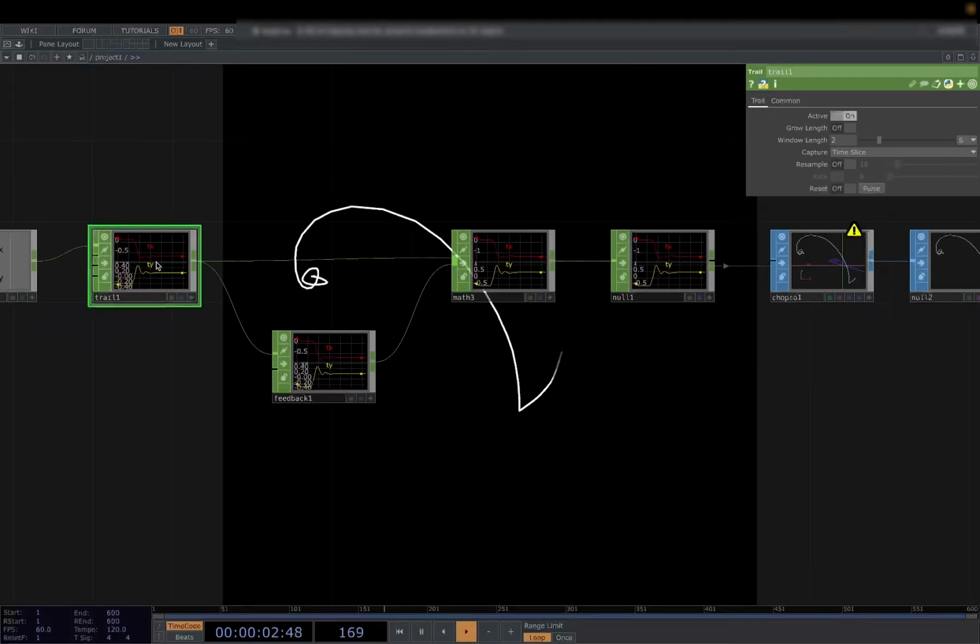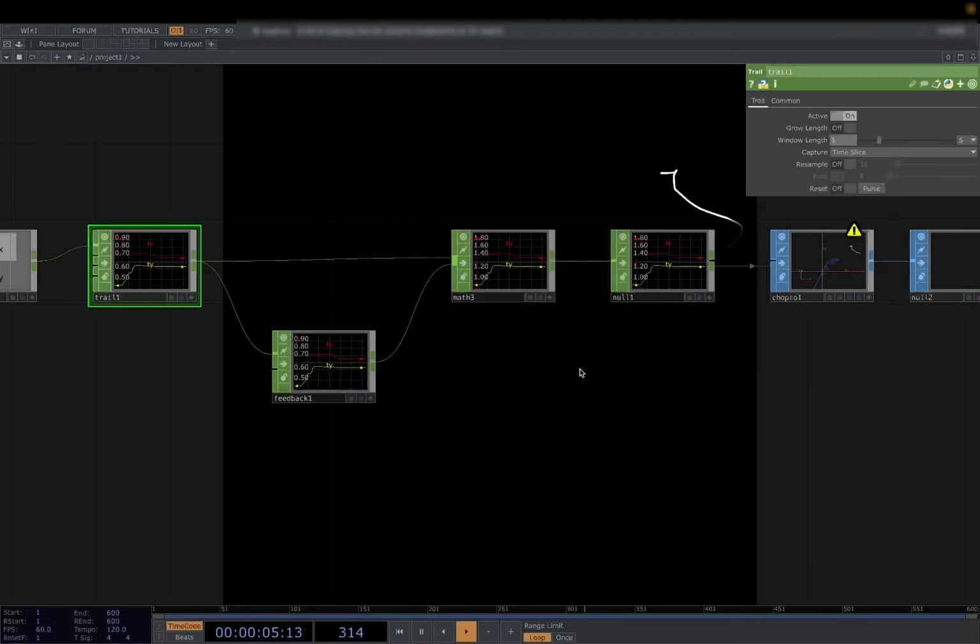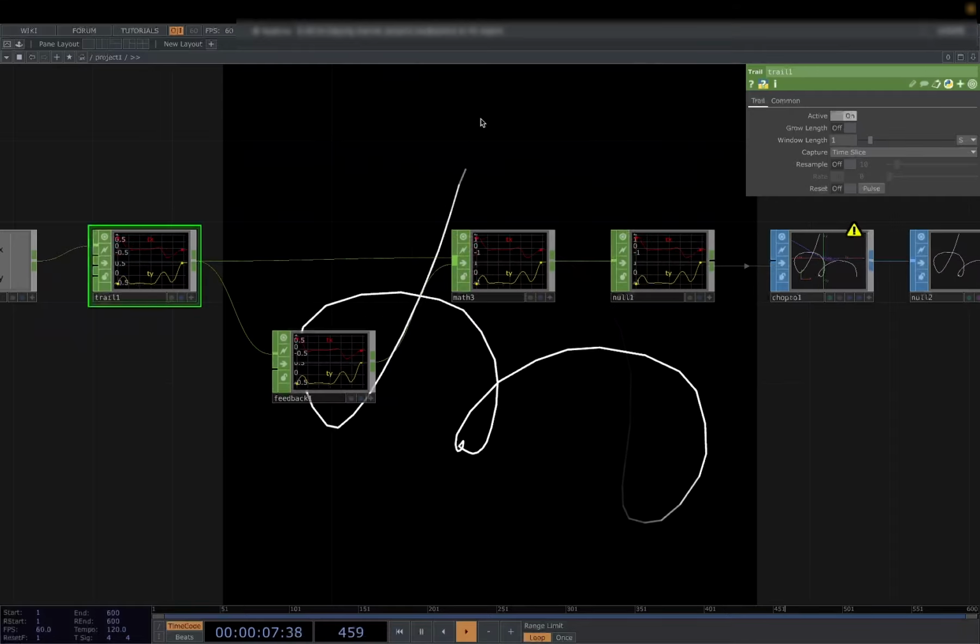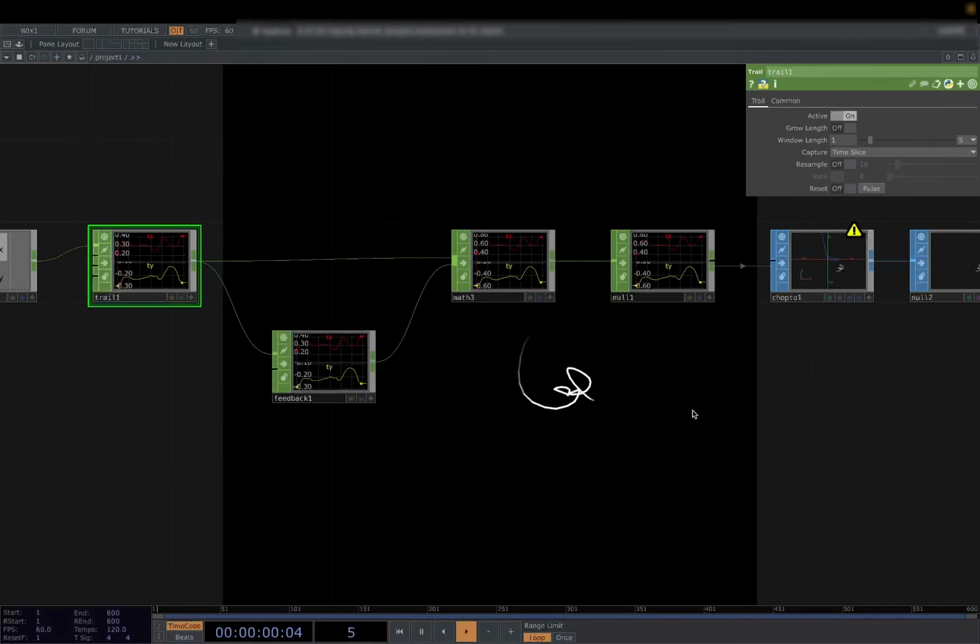Now the other thing is the trail has been set up as 2 seconds. You can make it 1 second, so it's going to be that quick, and it's going to look absolutely stunning.